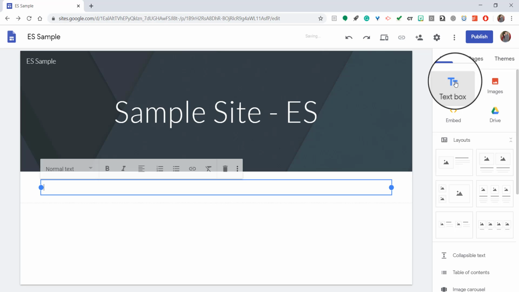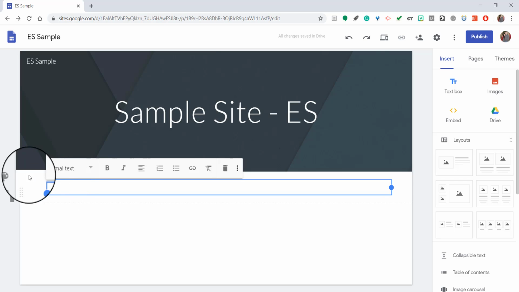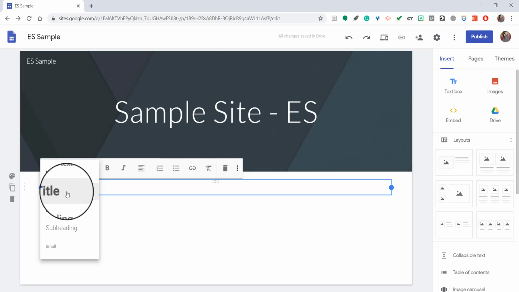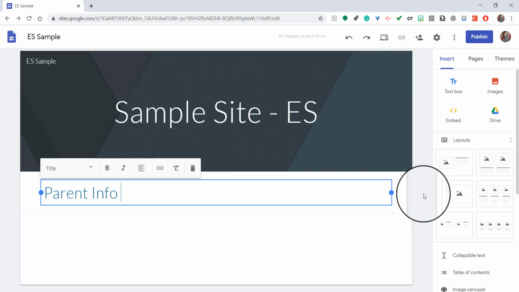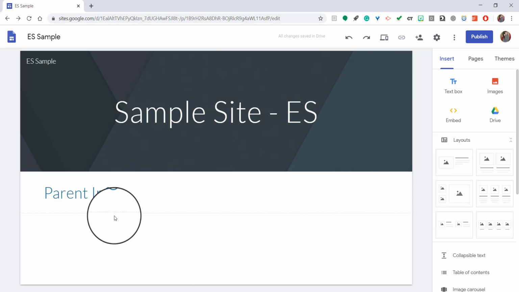So if I go ahead and hit text box, you'll see that I can now write directly into this little square rectangle that it's given me. Now, I like using titles because it does make the text bigger and easier to organize. So maybe the first thing that I do is parent info. All right, and then I click off of that. So now I have a nice little title here, but there's no information.